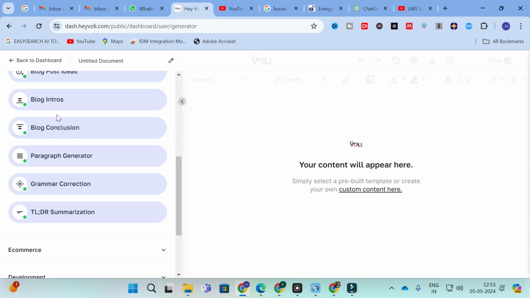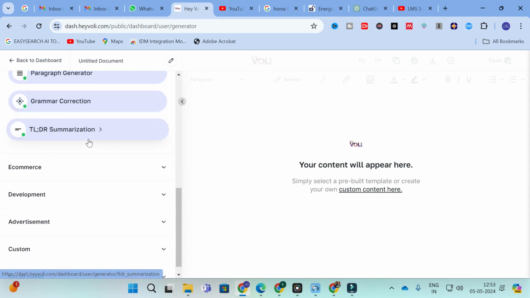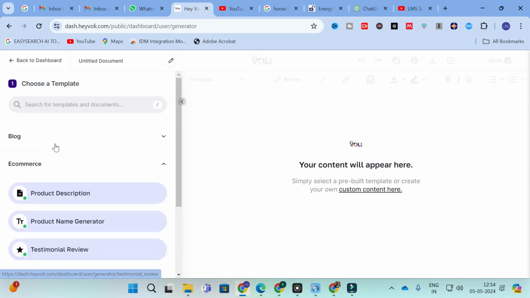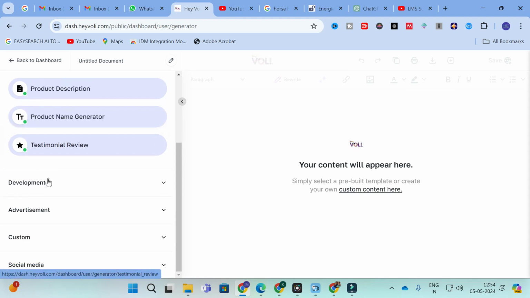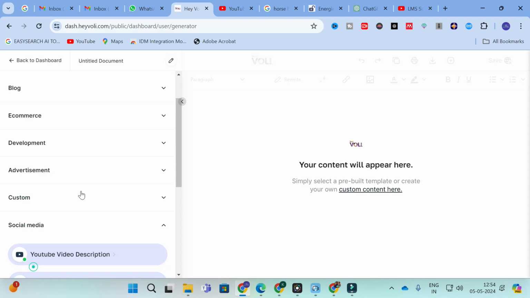If you are struggling to make an abstract, in this intros you can make an intro or abstract, and in conclusion you can make a conclusion also. So other than that, these are the normal AI templates available in many of the AI tools like grammar correction, TLDR, summarization, etc. So apart from this, these are the different options available. This is related with e-commerce. So these are the e-commerce AI templates. Next, for development, advertisement, custom, social media, etc.